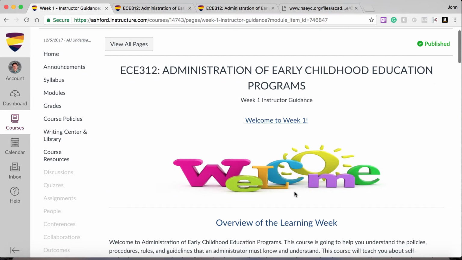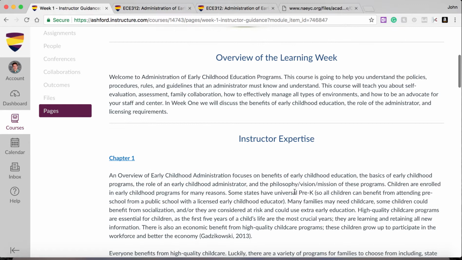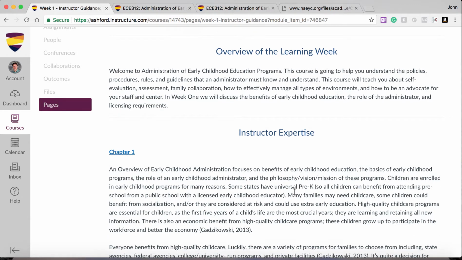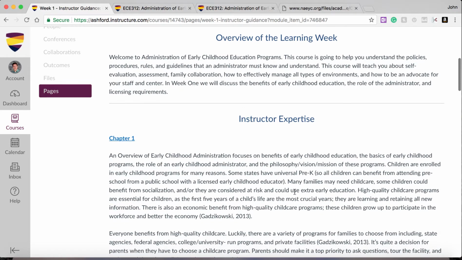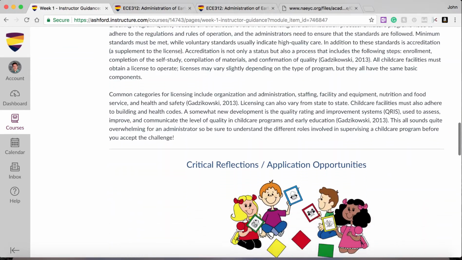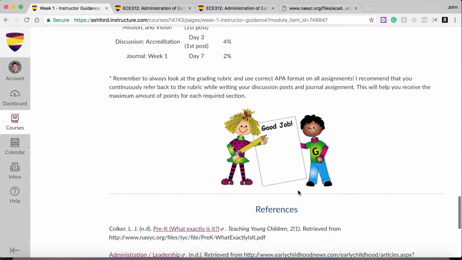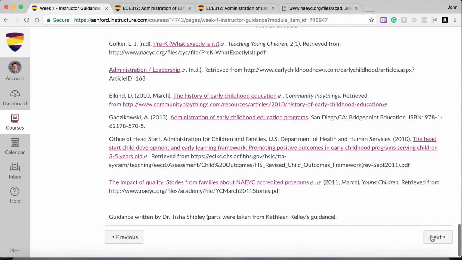Here is the instructor guidance for the class. It's similar to the textbook, but it gives you some strong connections that you can read through to gain and glean from. I'm not going to read it to you; you can read it on your own. I'm going to make you dizzy again, sliding down to the bottom, because I want to go to next.